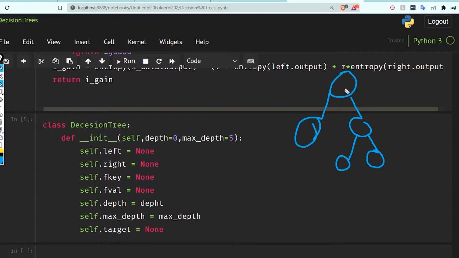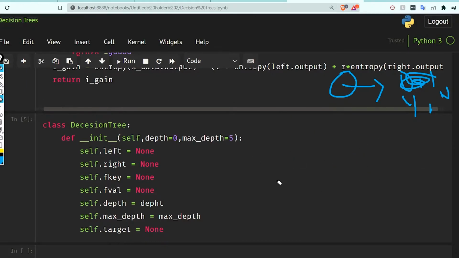If you stop right here, then it is going to tell you an output, like the output is 0 or 1, or the output is yes, you can play outside, or no, you cannot play outside. Again, in this case, it is also going to have a target. Again, in these cases, it is going to have a target. So we have initialized it like this.